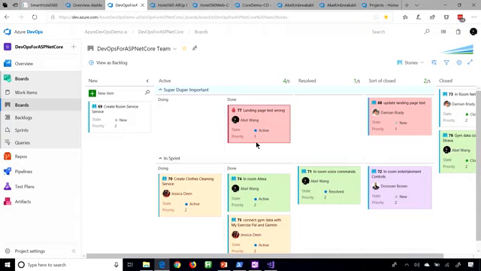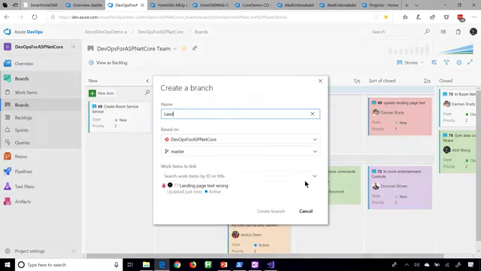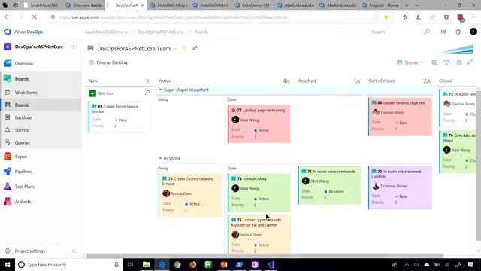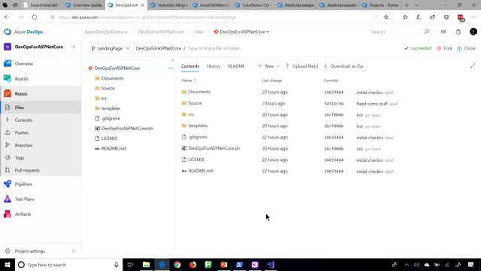So I need to make some work, right? I need to fix this bug, the landing page text. So directly from this work item, I can go ahead and just say, you know what, let's go ahead and create a brand new branch for myself to work in. And we'll call this landing page. And notice it automatically links it up to the work item. I can say create branch, and bam, just like that, it will go into my Git repo and create a branch for myself to fix this specific bug.